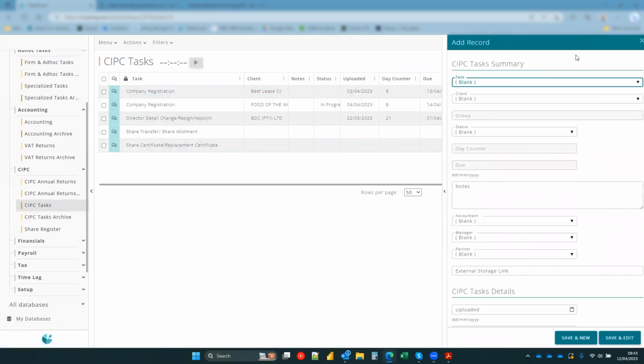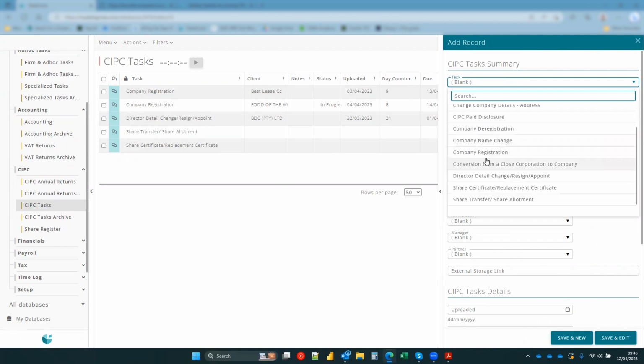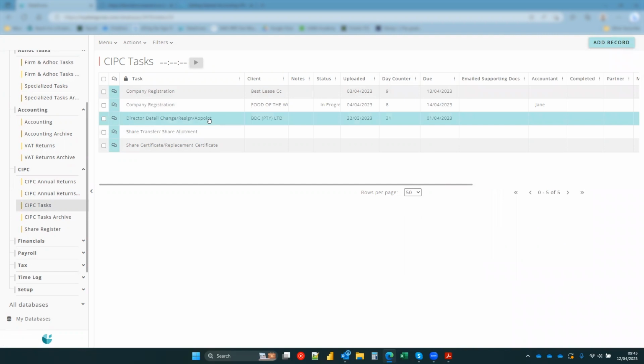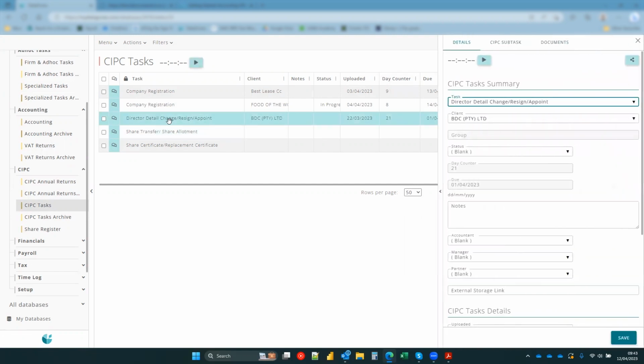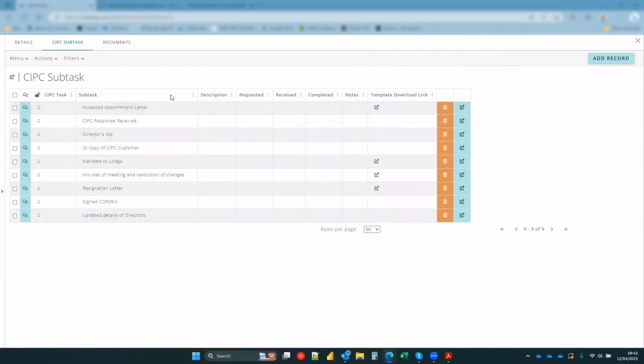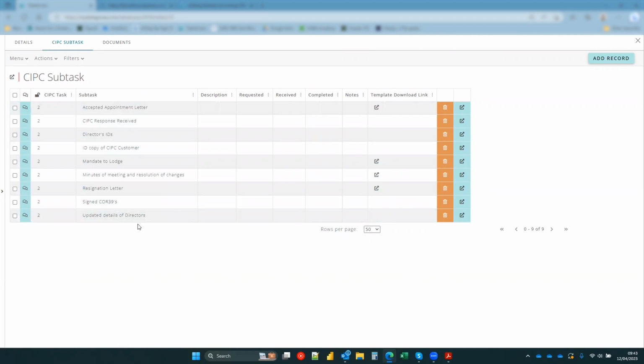Here you are going to track things like new company registrations, deregistrations, name changes, director changes, etc. And what makes this table special is when you click save and edit on a task, you will see that the subtask tab at the top becomes visible. And what we've done here is we've actually listed for each of these SIPC tasks the required documents to successfully complete this task with SIPC.